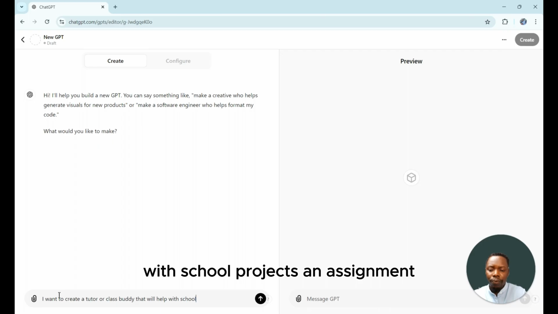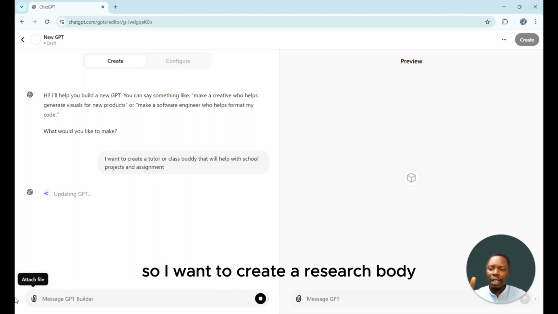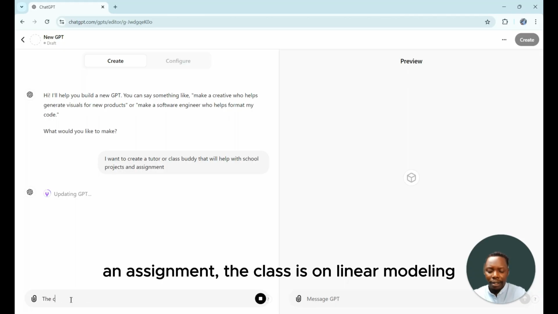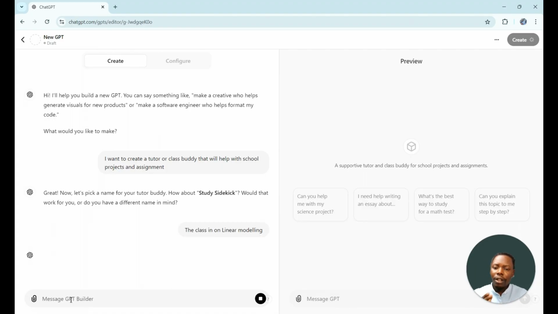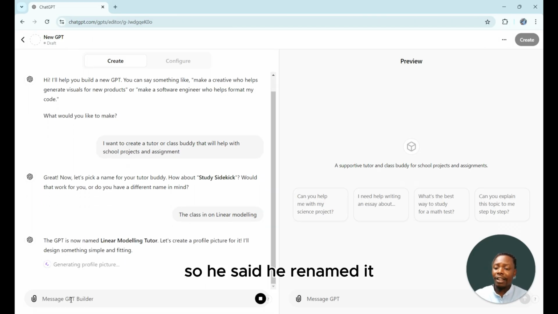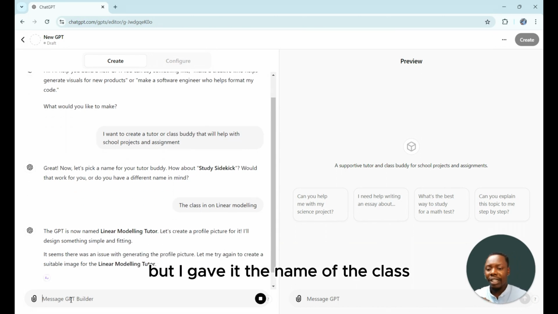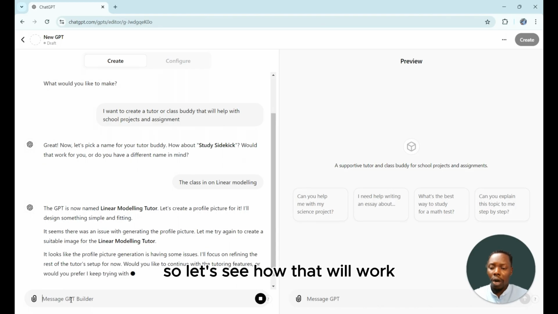with school projects and assignments. So I want to create a research buddy that will help with school projects and assignments. The class is on linear modeling. Look at that, it gave it a name, Study Sidekick. It named it that earlier, but I gave it the name of the class, so it renamed it as Linear Modeling Tutor. So let's see how that will work.